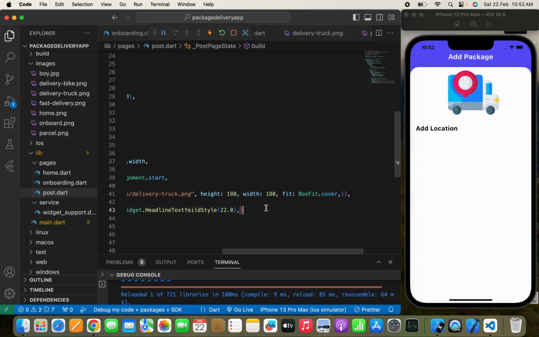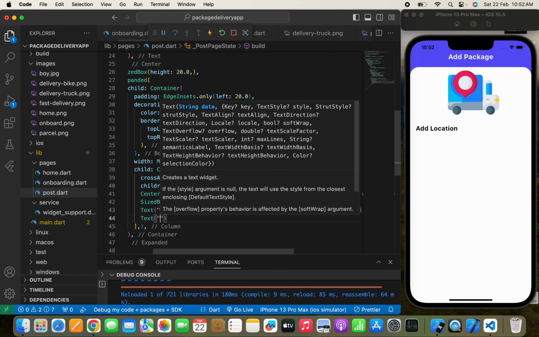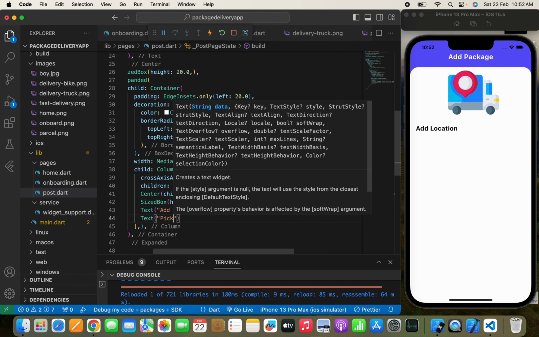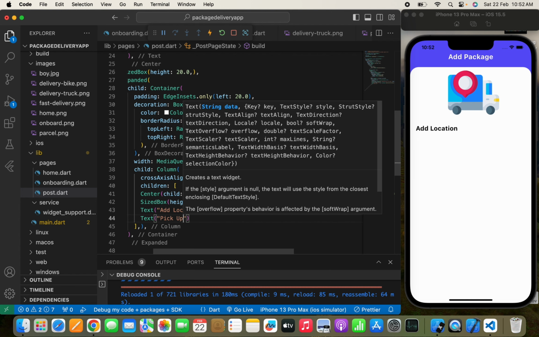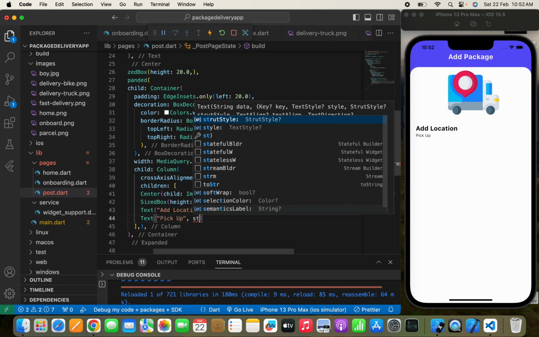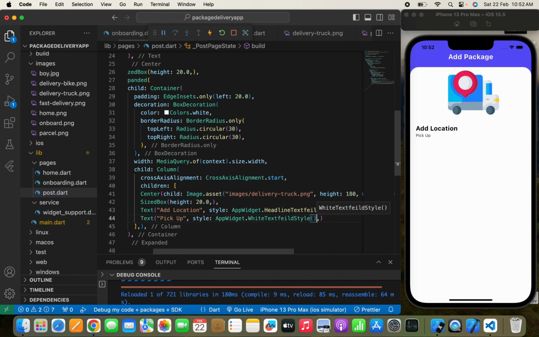So now here I'm going to just pass a text widget again. Now the text widget, the reason, add location. First we are going to allow the user to enter the pickup location. Yeah, so for the pickup location, I just need to write pickup, something like this. And now I'm going to just pass the styling by app widget class, and here I'm going to pass app widget dot, we can pass simple text field style.